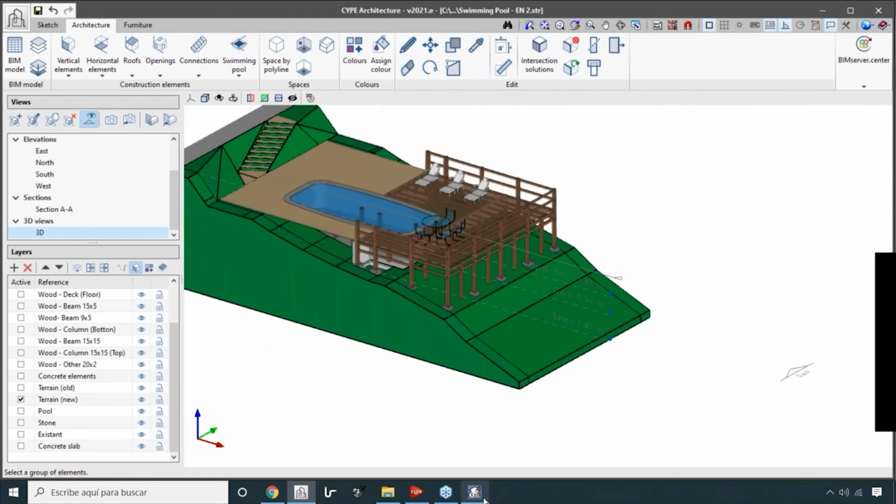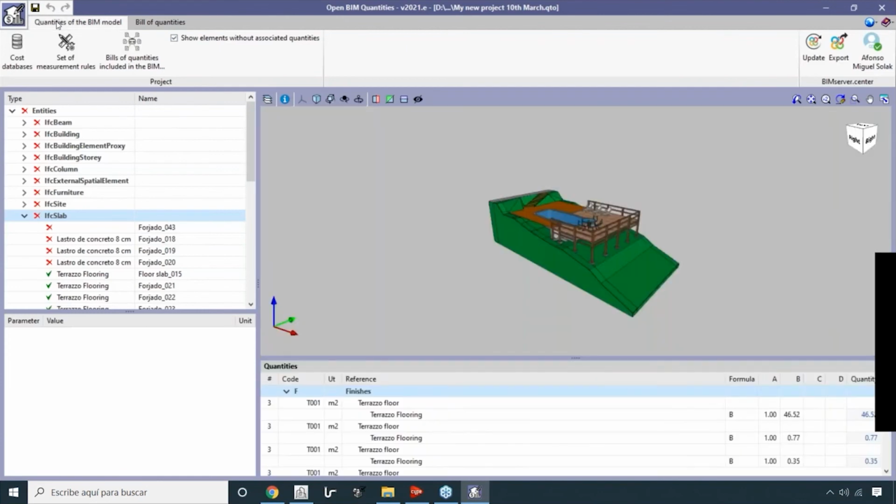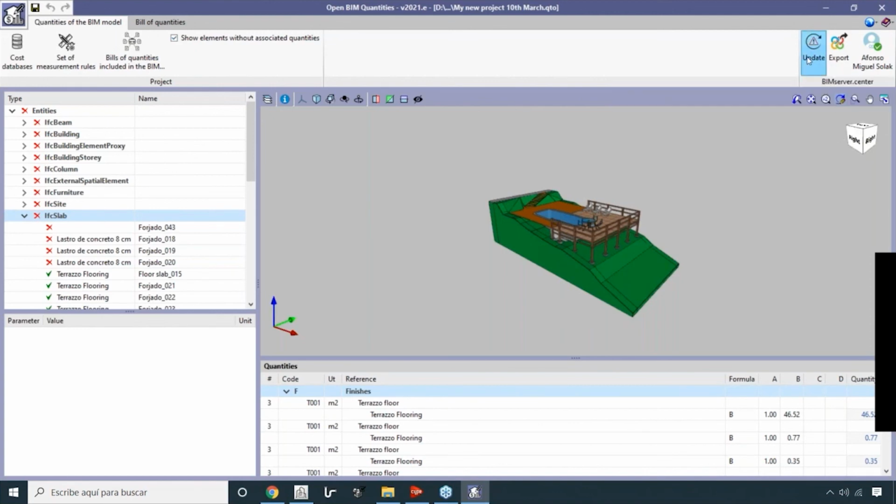Let's go back to Open BIM Quantities. Inside of Open BIM Quantities, here on the first step, you can see that this button is flashing. It is an attention signal, so watch out: something in your project was modified. In this case, we can see that the file that was modified is the architectural model.